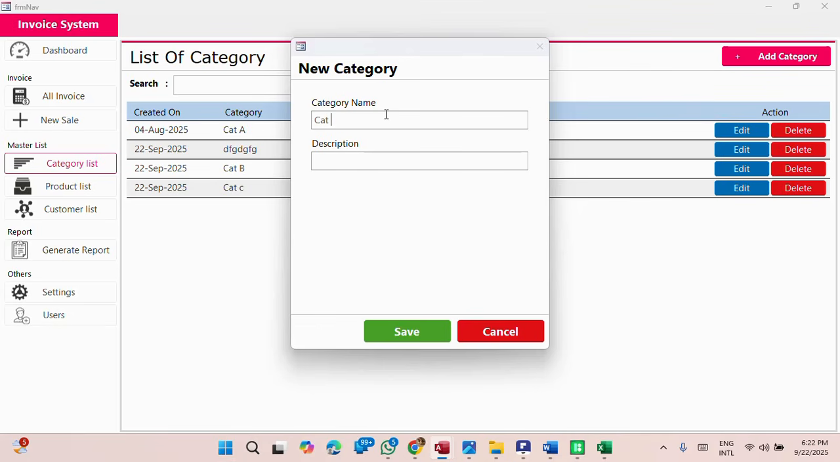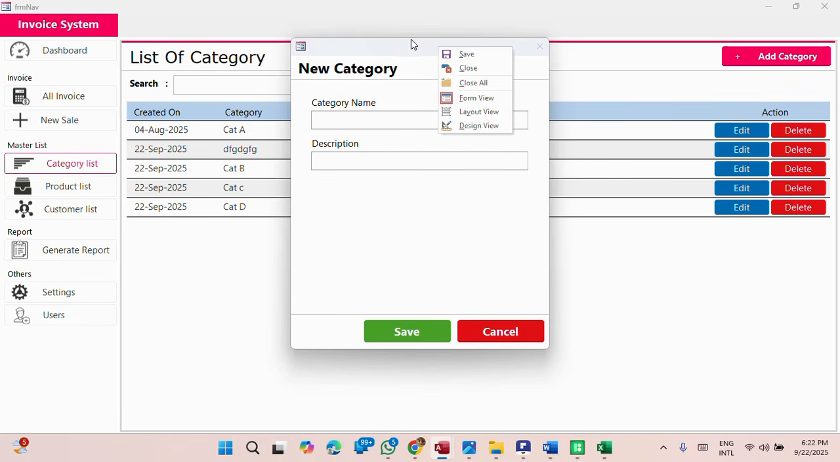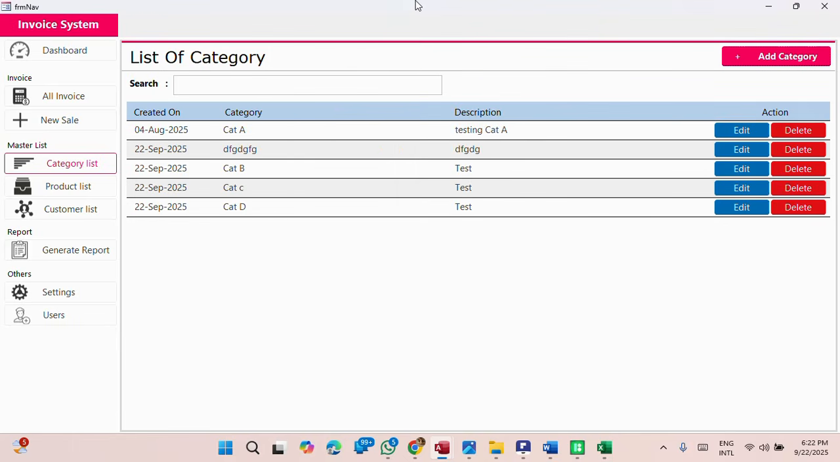Cat D. We say test again. I want the same description. Okay, so let's save. Okay, yeah, so as you can see, everything is updating in the background. So we close this. Let me open to design view. Now I want to code the cancel. So let's go to design view of the form.